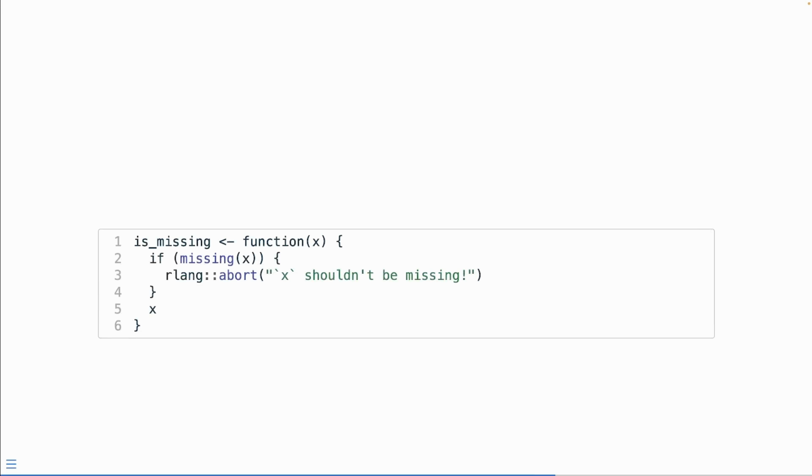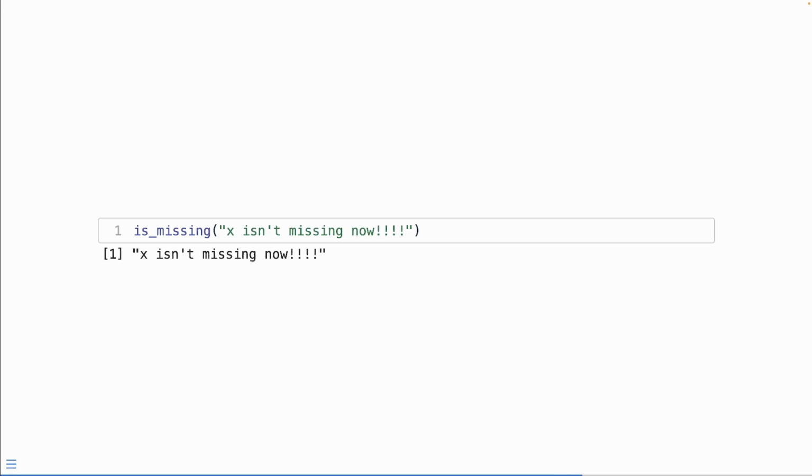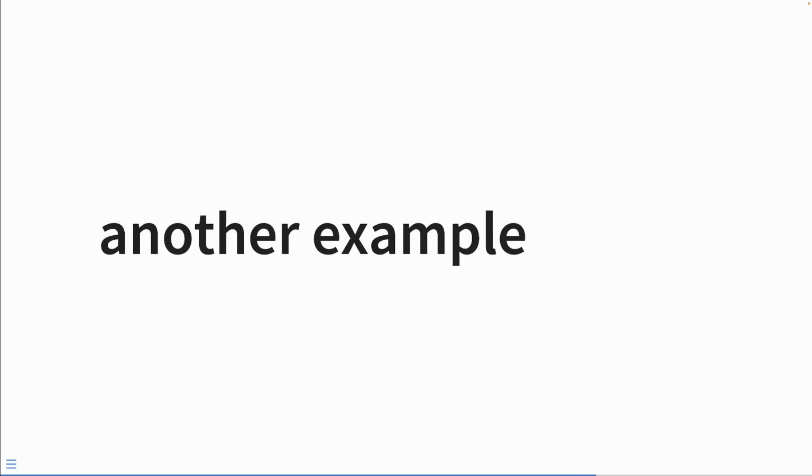And it's really, really helpful because we can combine the missing function with rlang abort inside of a conditional statement. So here, if something is missing, we can say, hey, x shouldn't be missing. Or if it isn't missing, we're going to continue with our function and we're going to print out the value of x. Let's work through another example.